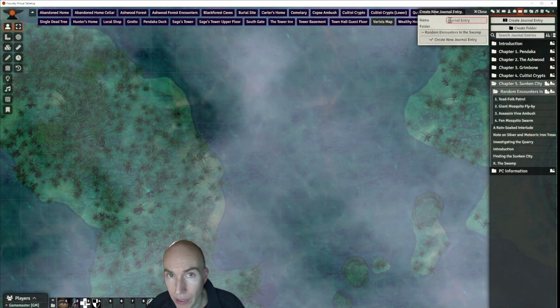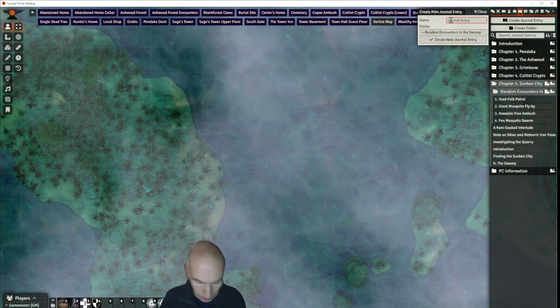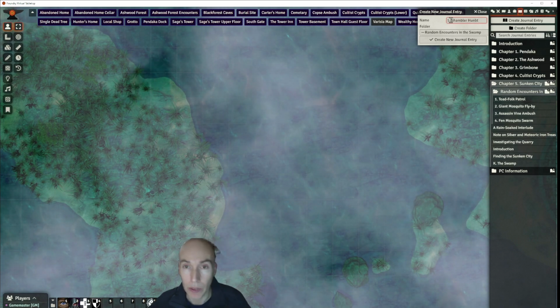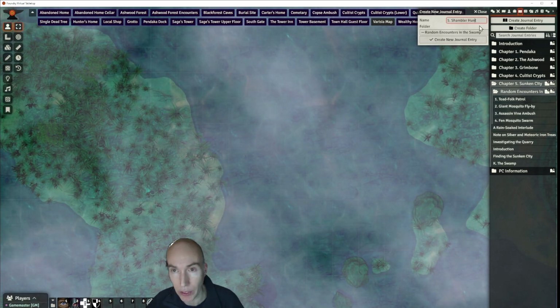And next one, Shambler hunt. And we know who's hunting who if it's a Shambler.